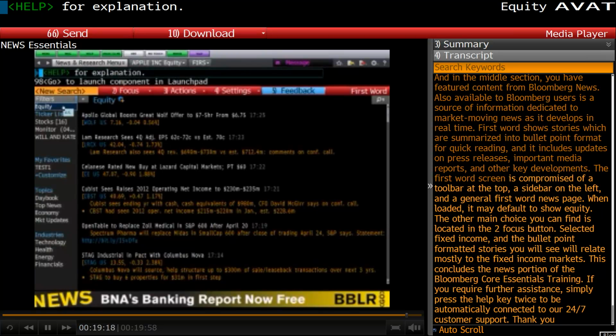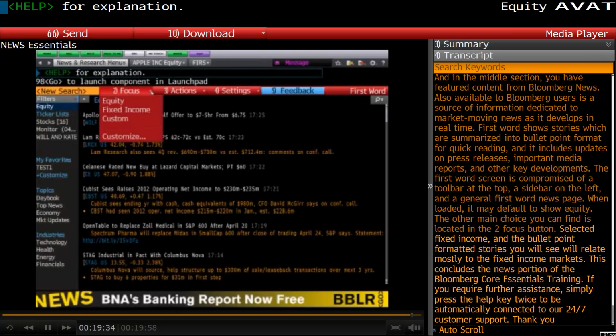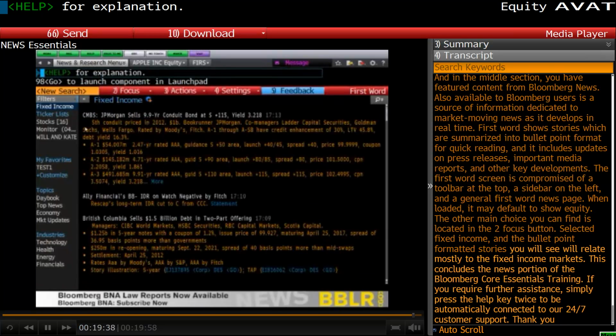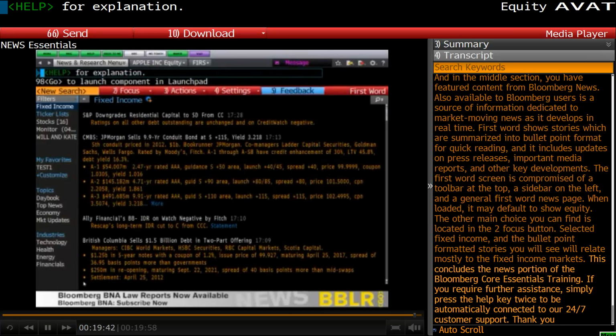The First Word screen is comprised of a toolbar at the top, a sidebar on the left, and a general First Word news page. When loaded, it may default to show equity. The other main choice you can find is located in the To Focus button. Select fixed income, and the bullet point formatted stories you will see will relate mostly to the fixed income markets.